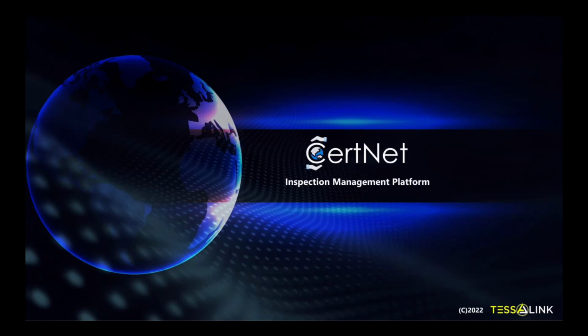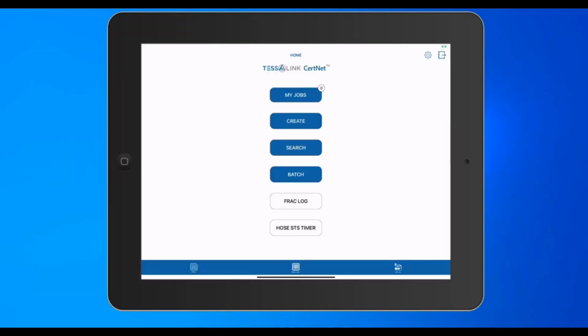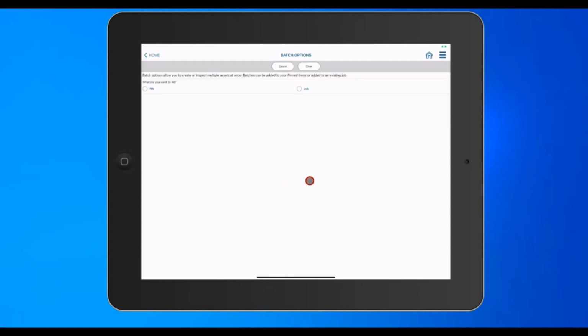Today we're going to use our mobile app in the online mode to use the batch option. So click on the batch button if it's available on your screen. We're going to create these assets and we're going to pin them to a list so that we're able to do inspections. We're actually going to be creating new assets. So you click on pin. Do you want to create assets that don't exist?